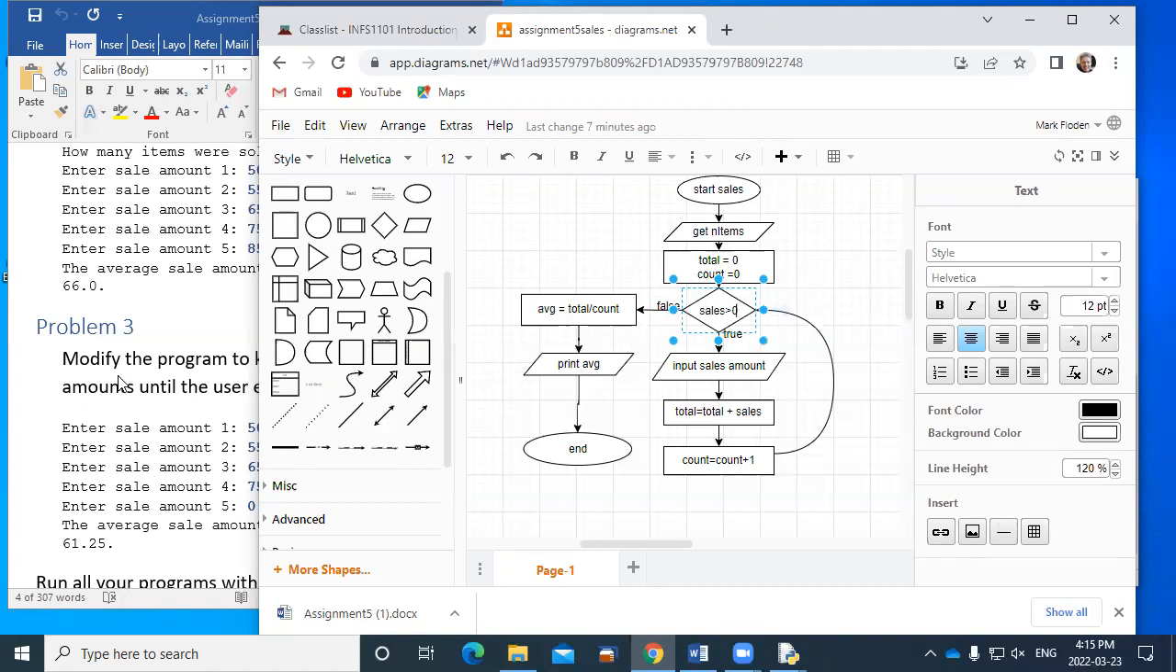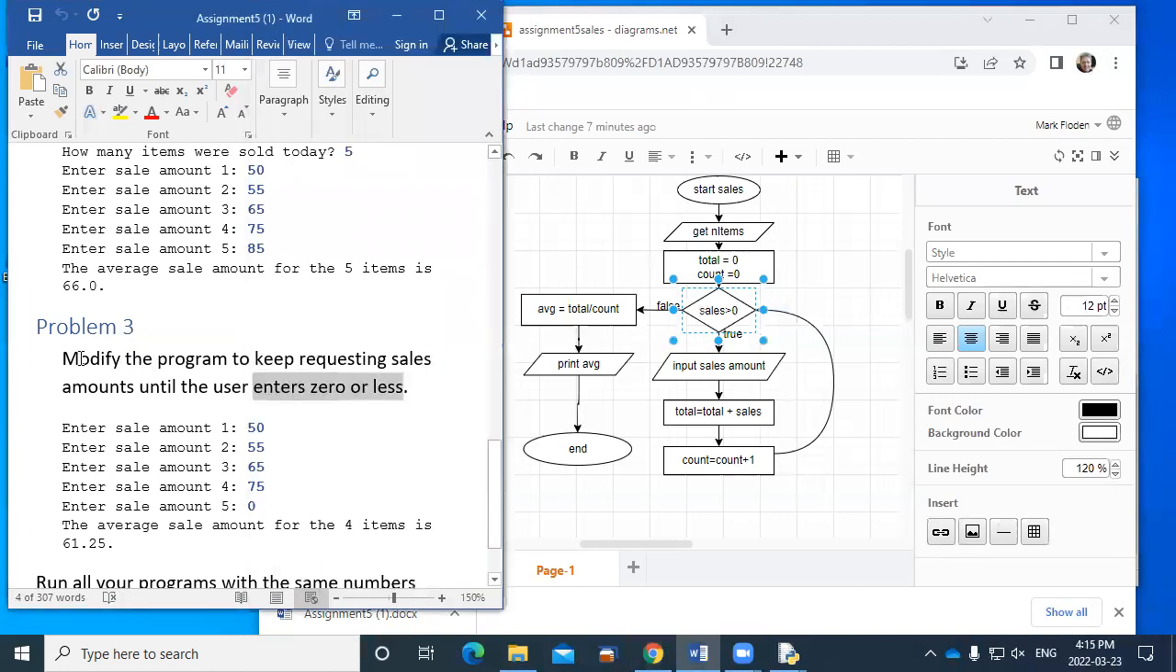I didn't do any sort of secondary thinking on this. This is directly from what they said: keep requesting sales until the user enters a value of 0 or less. So we're going to keep going as long as the amount is more than 0. It will become false when they enter 0 or less. So that's why I did it that way. It's true as long as they're doing that, so that's fine.